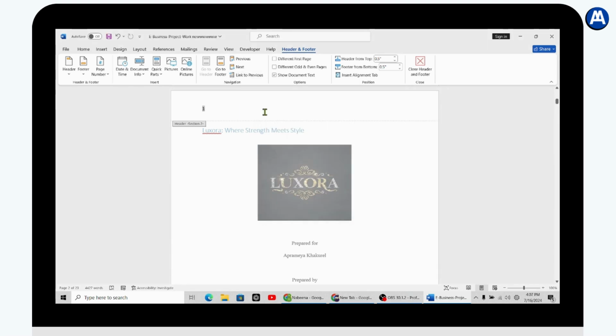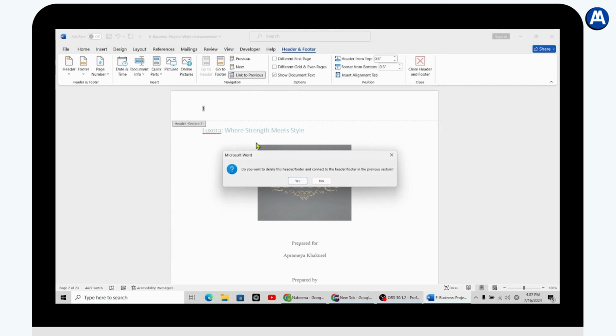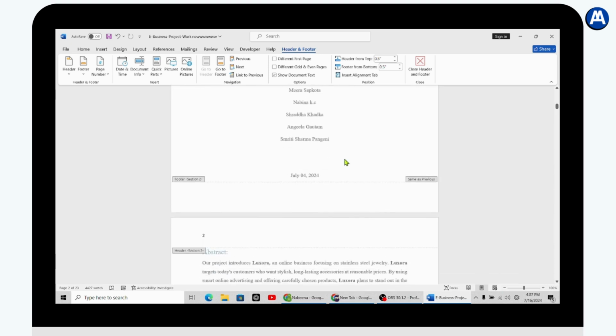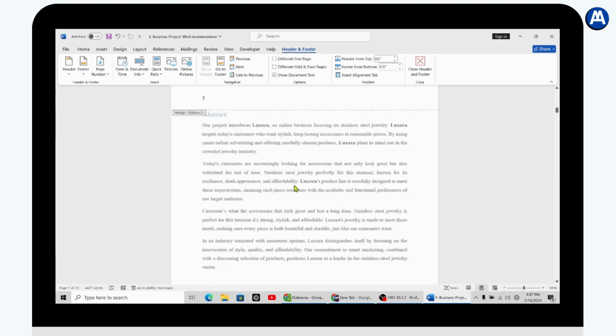But if you want to remove that, then you just need to go for Link to Previous. Click on Link to Previous and then click on Yes, and your page number will be removed, or now the option has been disabled. And here you can see that each section has its own page number.